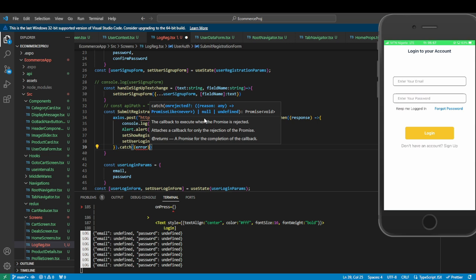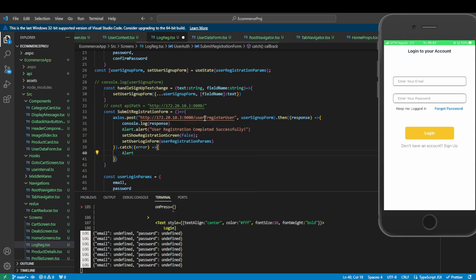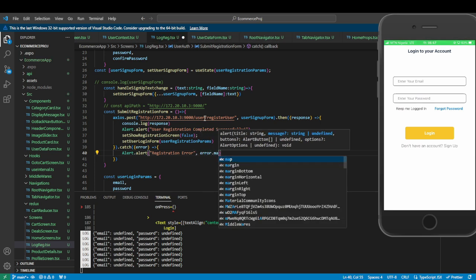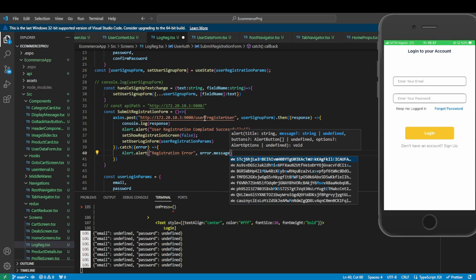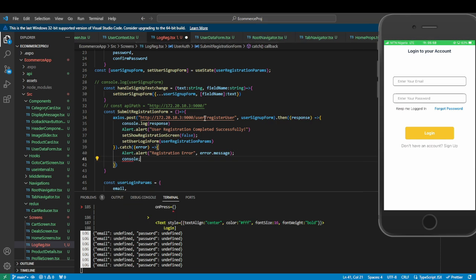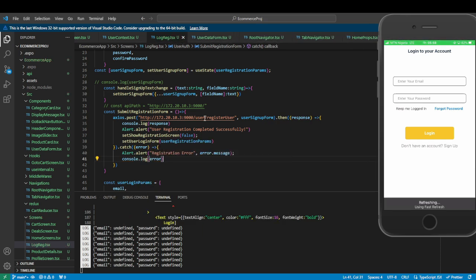Then we come here and do catch for error. We say alert, registration error, and then the error message. There should be an error message. Yep, there's an error message. And we also want to console log the error if there's one. I think we're good to go. So that's the handler for registration. Now we'll write the handler for login.